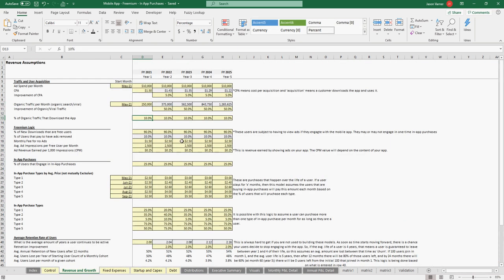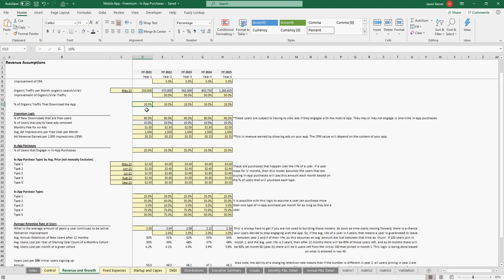Now, if we go back, we know how many people are actually available to download. Now we want to say of those, how many decide to pay to not have ads, because your mobile app does not have to have ads. This could be 100% and you have nobody doing ads because you don't have ads on your app. That's completely fine. You just put 100% here. This goes to 0.